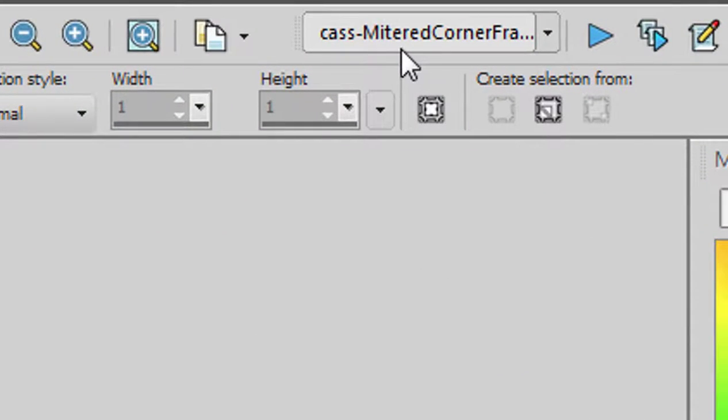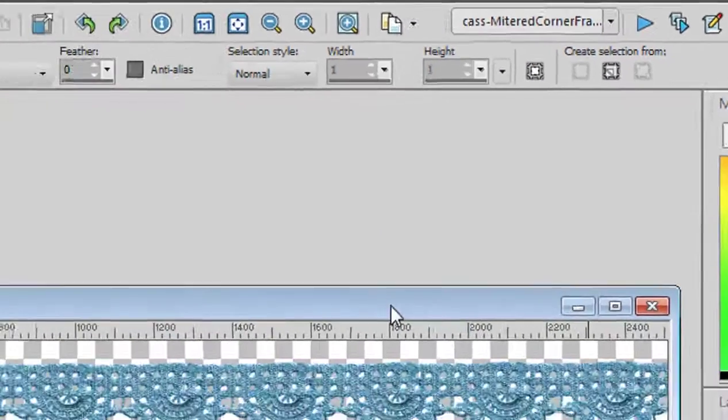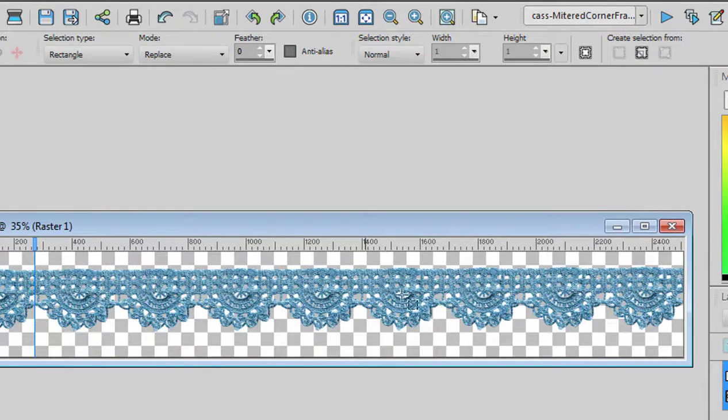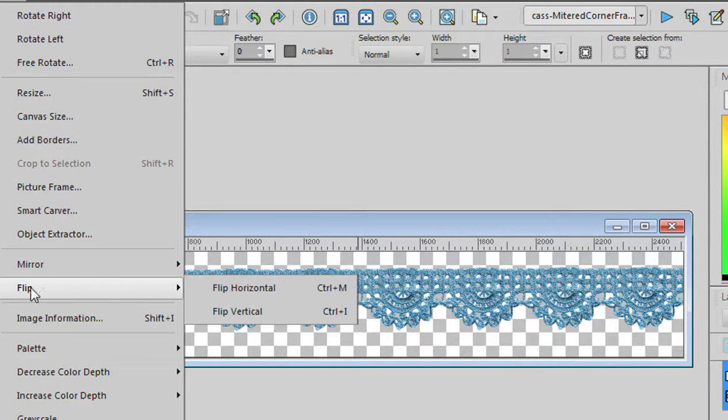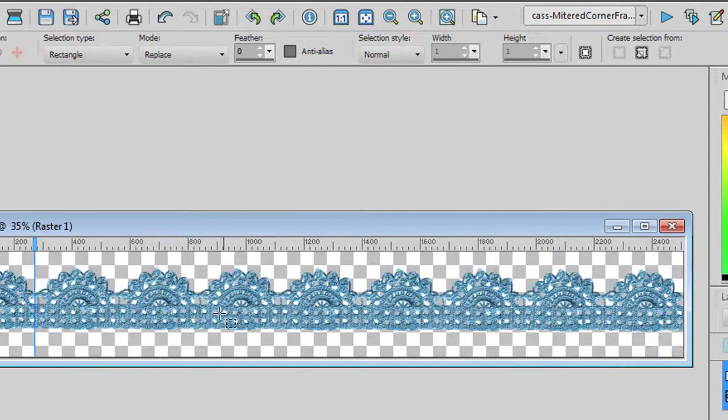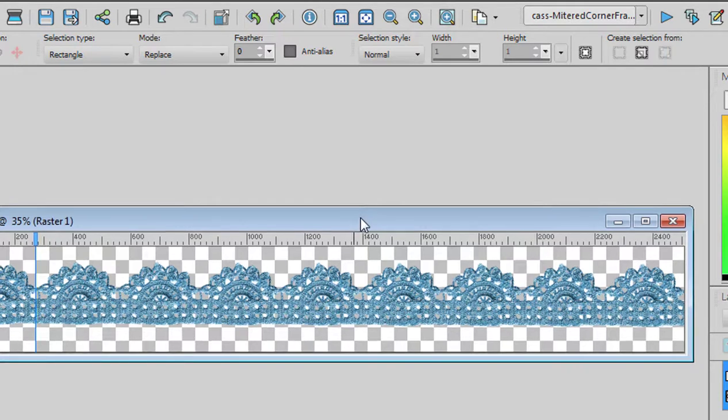The mitered corner frame script will create a frame based on whatever element I have, and it will create it below this lace. So it's going to have the loops inside the frame. If I want to have the loops outside the frame, I will have to go first to image, flip, vertical, and have my lace this way.